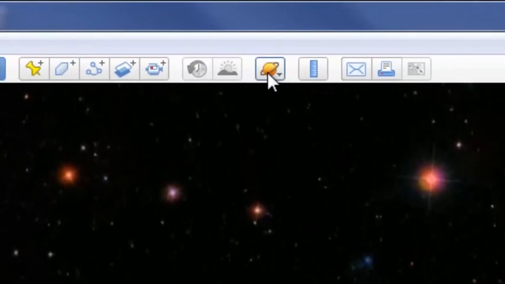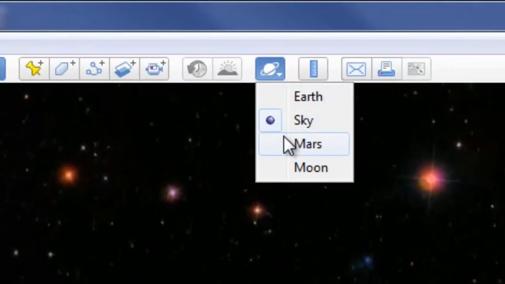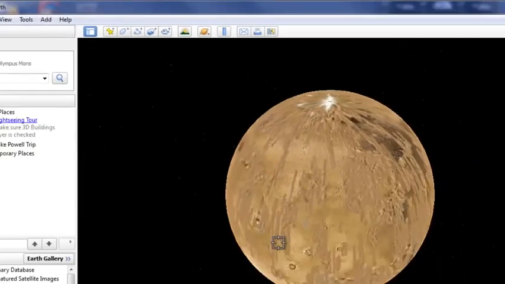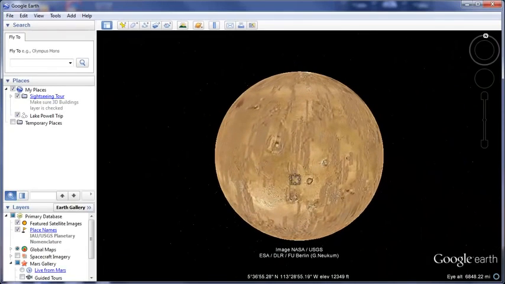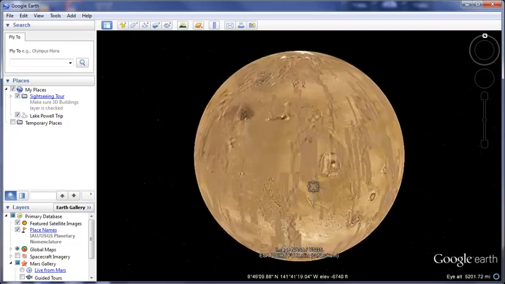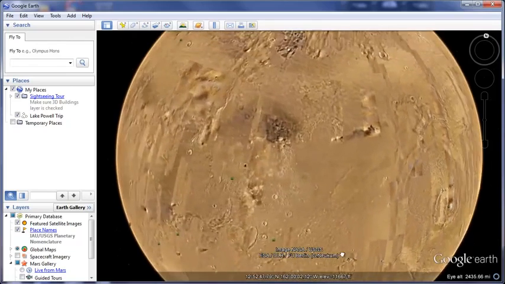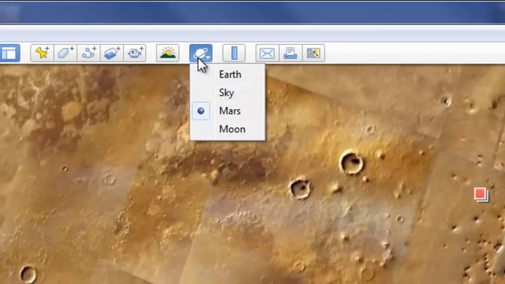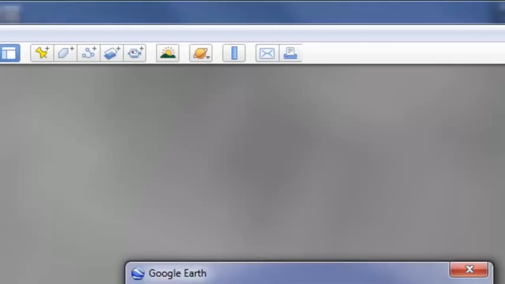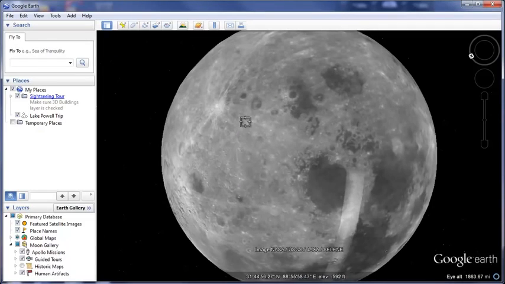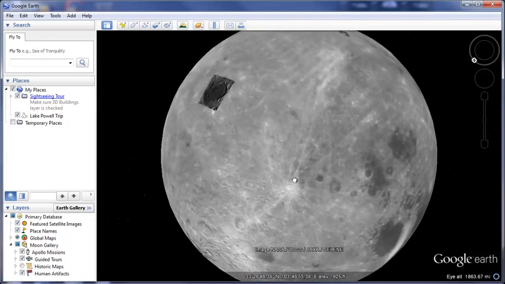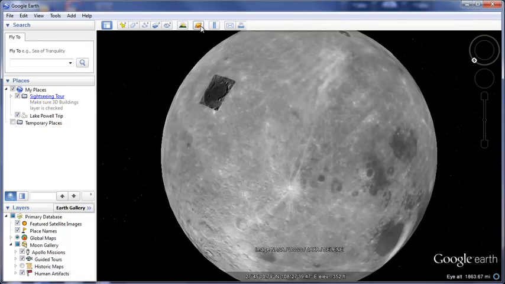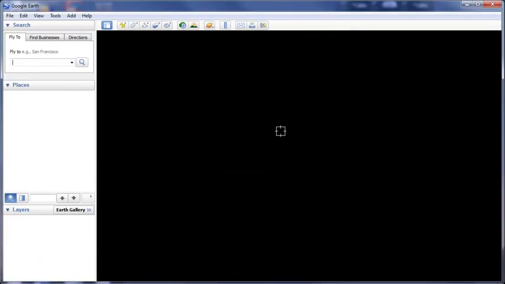Also under the little Saturn icon up here is Google Mars, and again they're using various NASA and USGS satellite expeditions and putting in some of the imagery from those missions. And lastly, underneath the Saturn icon is the moon, and you can explore the moon just like you can Earth and Mars.